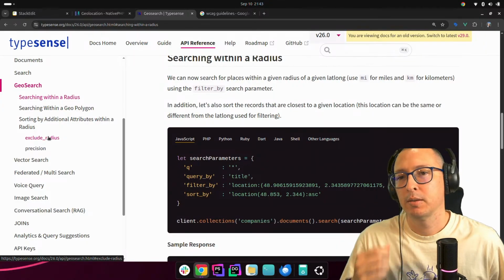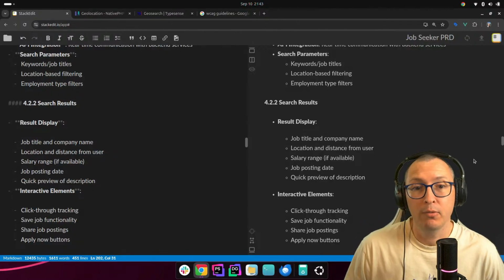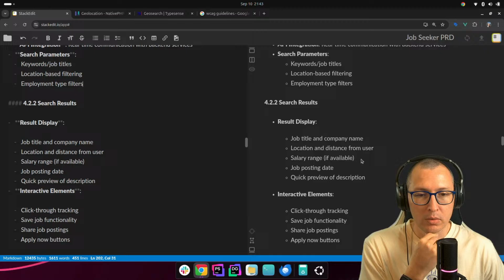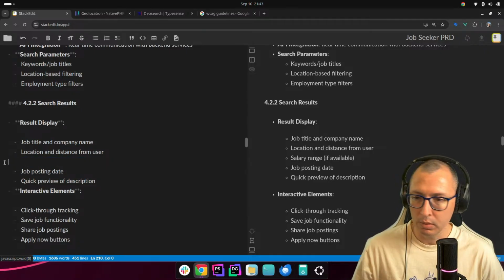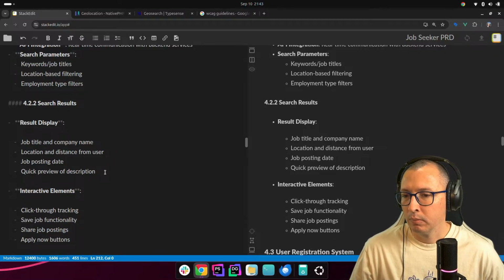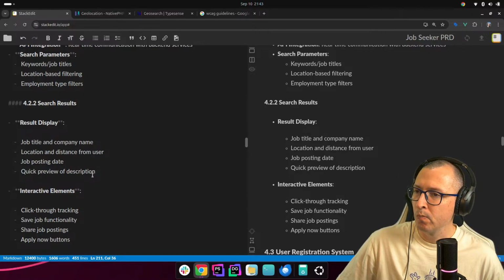Right. I think we're almost done, or halfway there at least. Salary range, no. It's not part of our application. Date, yeah. Quick preview of the description. Did we have description on the job? I think we did.